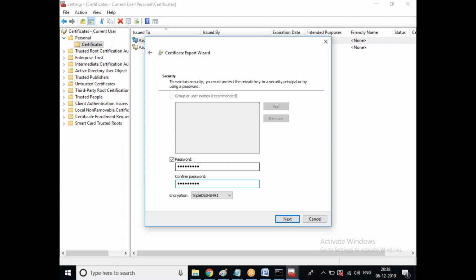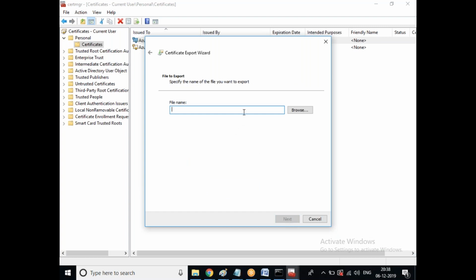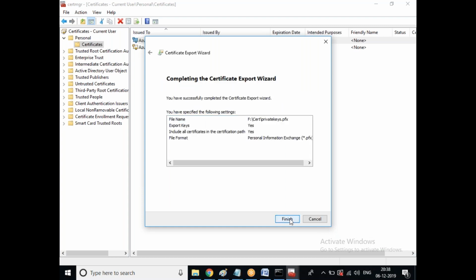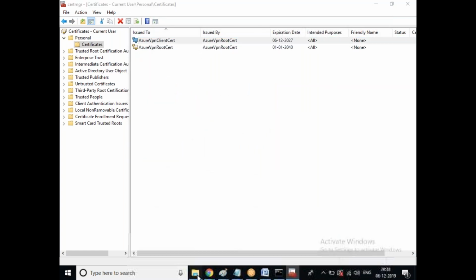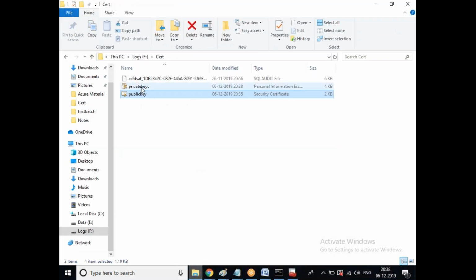If someone steals your certificates, they can hack your VPN and enter your network. So even if they get the certificate, they should know the password to install it. That's why I'm protecting it with a password. Hit next. I'll name it private key, whatever it is. Hit next, finish. Now if I come here, there is a public key and a private key. Okay, we are done now.